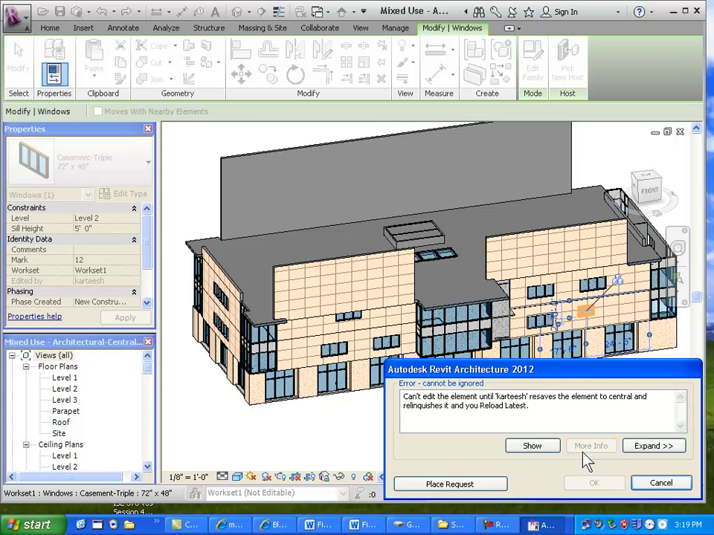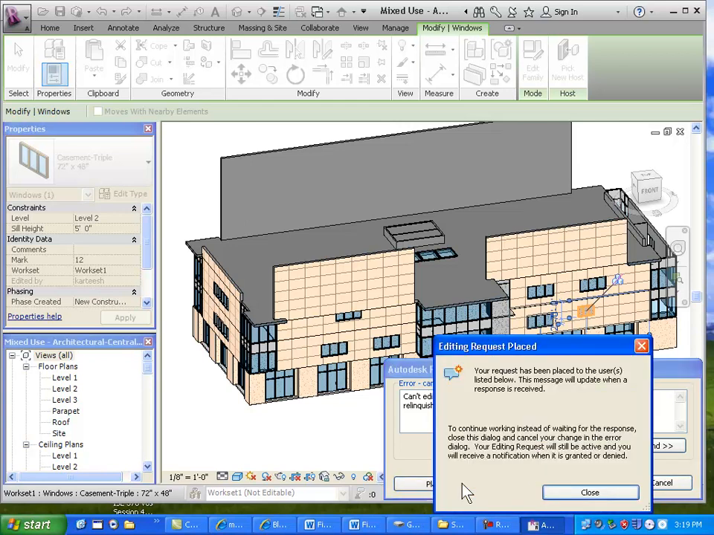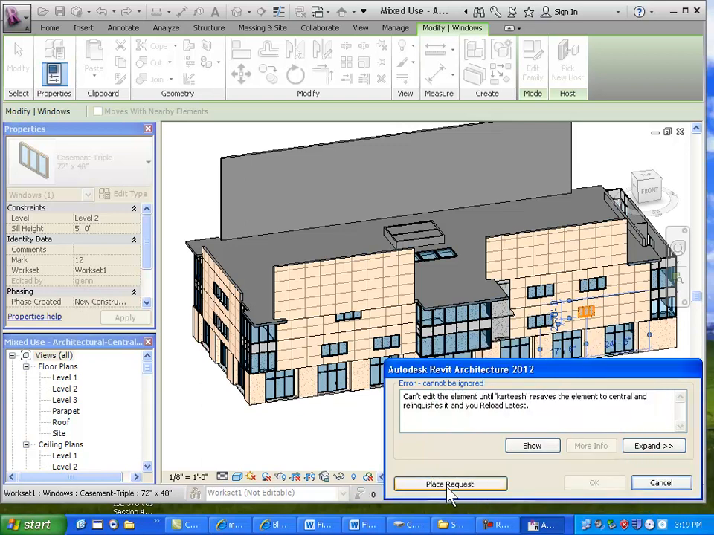He's the last one to touch it. So until he synchronizes, I could just say, hey Cartesh, why don't you synchronize? Or if Cartesh is not in my room, I could place a request. It'll send a little request over the internet, and eventually something will pop up on Cartesh's screen. However, it takes a while for this part to work, so it's probably better just to holler at Cartesh. Actually, in the dialogue there's a place request option right down at the bottom. It just says place request.